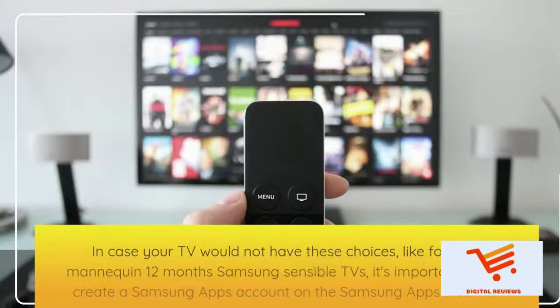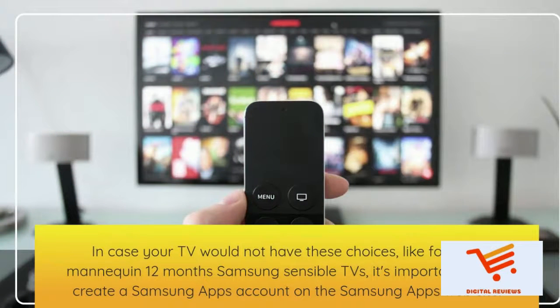If your TV doesn't have these options, like for 2010 model year Samsung Smart TVs, you have to first create a Samsung Apps account on the Samsung Apps website.